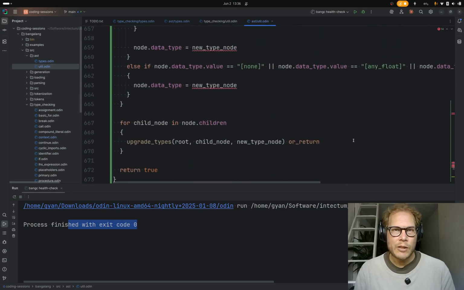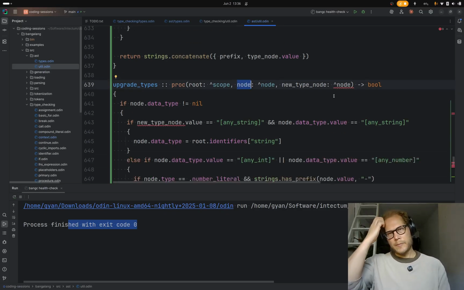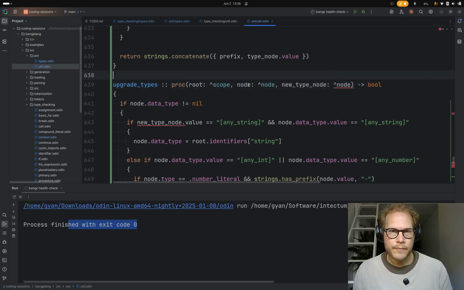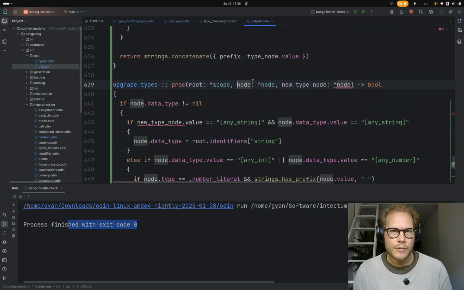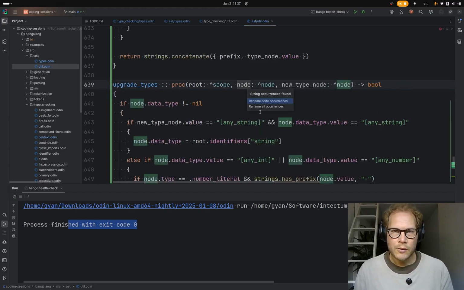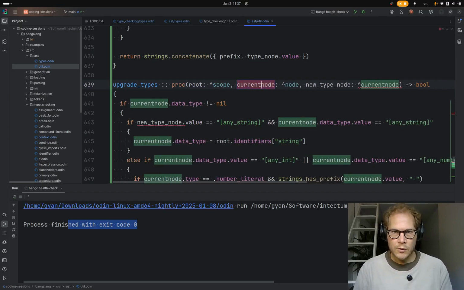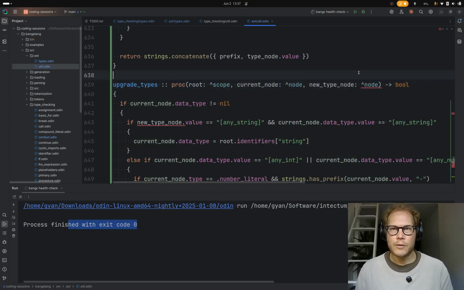Okay, that seems happy. New type node is still unhappy. Ah, it's because this is called node. That's what it is. Oh, that rename did not work. Rename code occurrences. Yeah, see, it renamed this as well. That was the issue. So say current node.